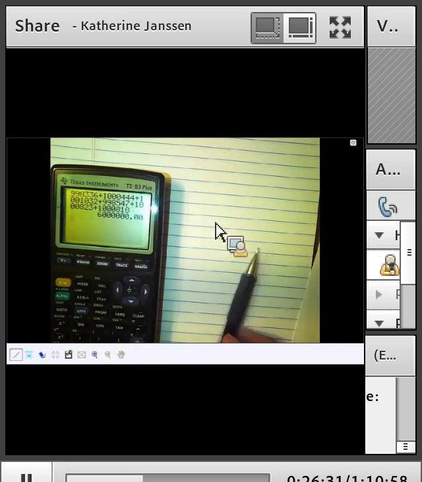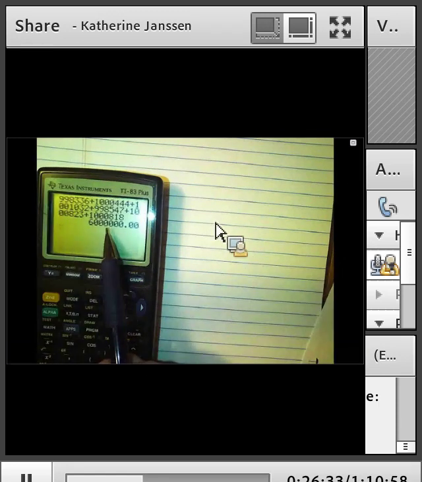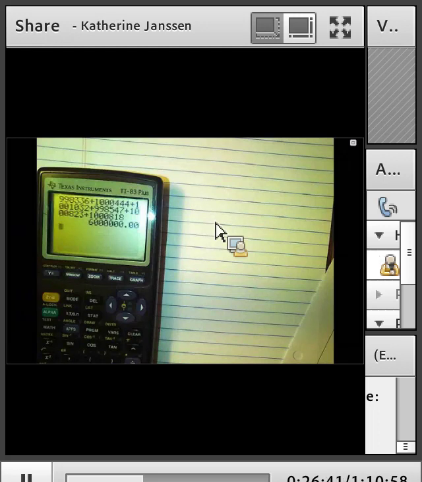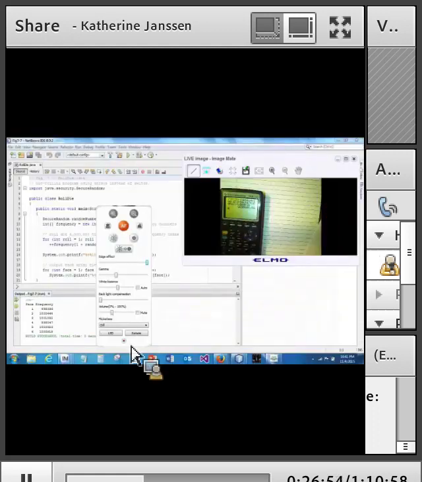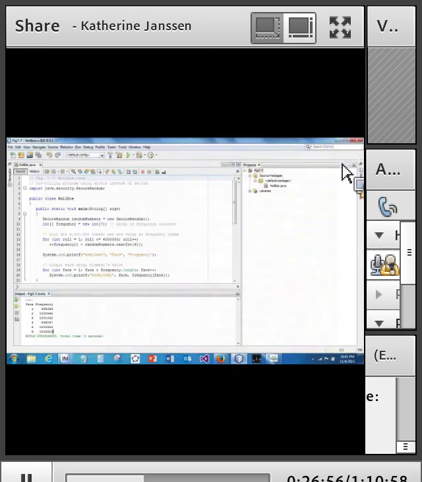And sure enough, there's 100,000, 6 million. Now when we run the program again, this is going to have new counts for the simulation of rolling your die 6 million times. So let's see what happens when we roll our die again for 6 million times.